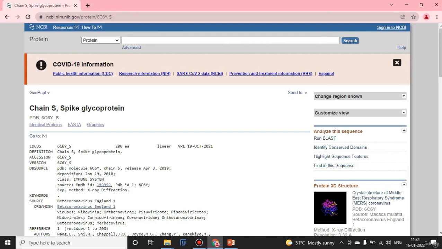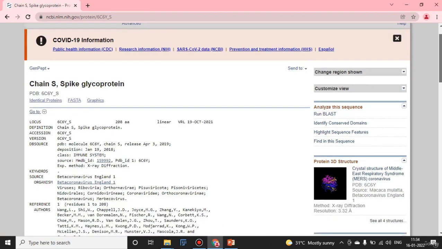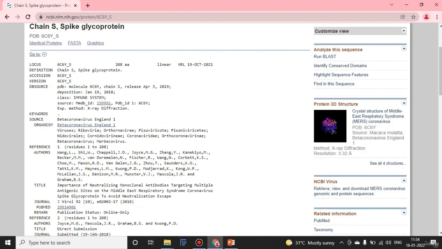So this is it. Now what we need is the protein sequence, right? So what you need to do is keep the cursor on FASTA. Here you can see identical proteins, that is protein related to this, then FASTA and graphics. When you scroll down, you can read the information about it: its locus, its source. So this is our hero. The organism is beta coronaviruses, and it gives the family, the authors, and everything else. But what we need is FASTA.